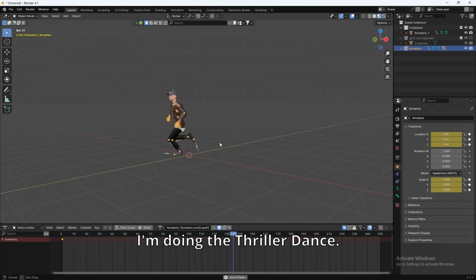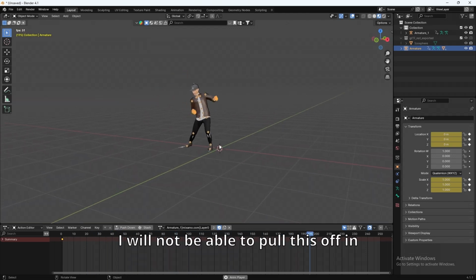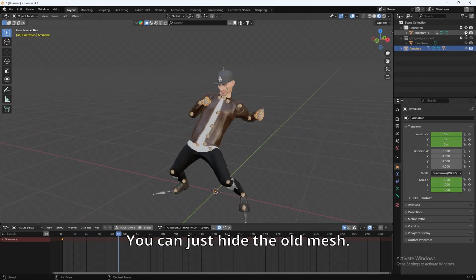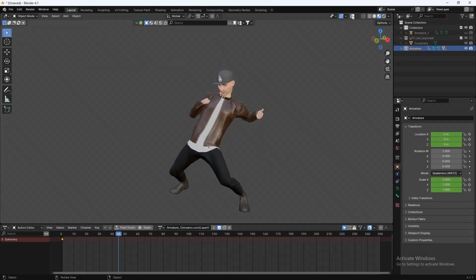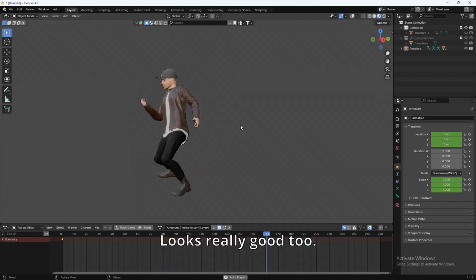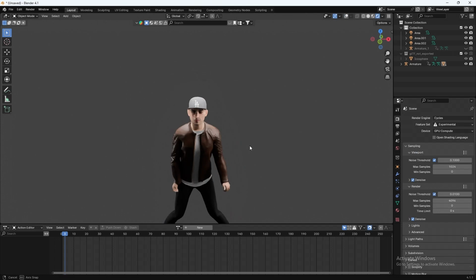I'm doing the Thriller dance. I would not be able to pull this off in real life, but virtually I can do this. You can just hide the old mesh, and there it is. Look at that. Perfect. Looks really good too. But yeah, that's pretty much it.